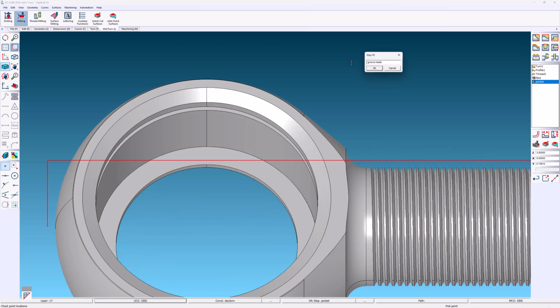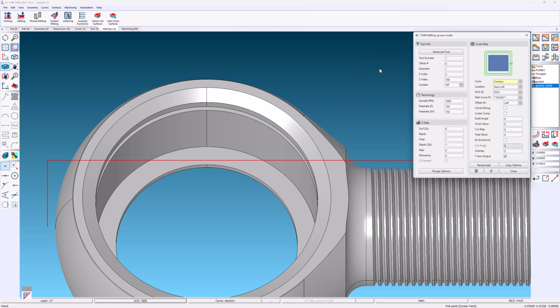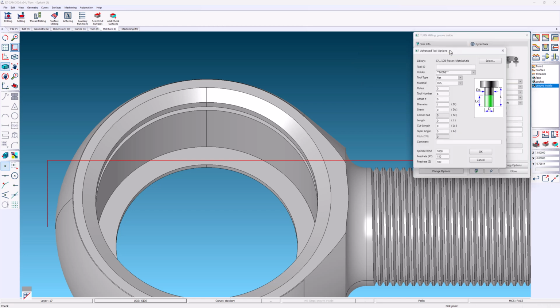The contour operation is all that is needed for this undercut. Under Advanced Tool, we have the tool parameters to set. The length and cut length will be the same to define our cutter thickness.